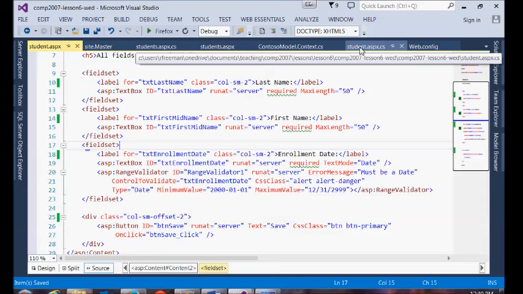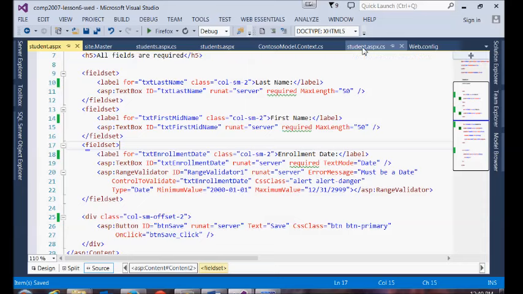So now we should be able to go into our CS file. We're going to have to make changes on page load. We're also going to have to make changes when the user hits save. So the first thing we need to do is make sure that we can pre-populate our form if the user's clicked edit.